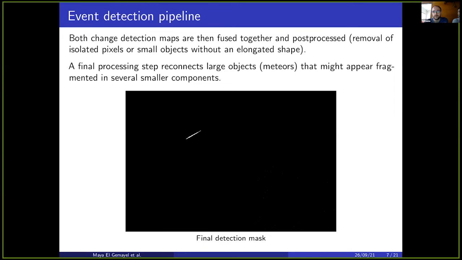We do a bit of post-processing by removing isolated pixels or small groups of pixels, or also objects that do not have an elongated shape, because that's what we're looking for. And there is a final processing step where we reconnect large objects that have been fragmented by the previous process. And here is the final detection mask that we will obtain on the previous image.